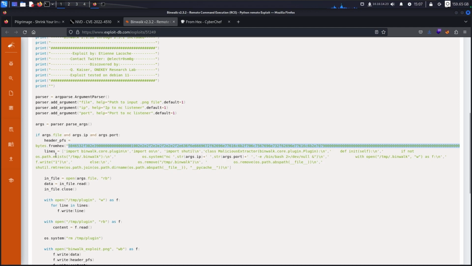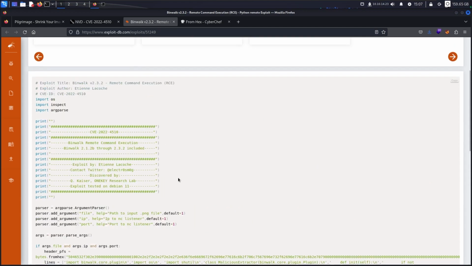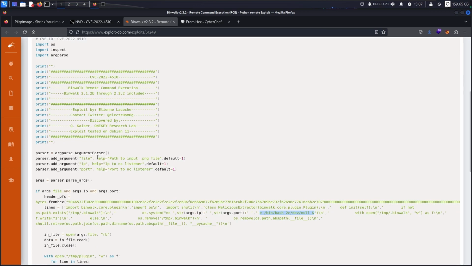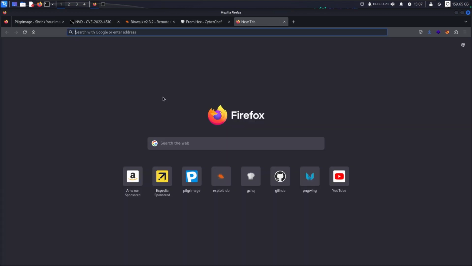Let's go back here, and then import binwalk plugin, import os, shutil, and then looks like right here it's doing some basic reverse shell. My goodness, I forgot the name. Wow. Okay. So a couple of arguments. We have a file IP and then port, path to input .png file. So we need a .png and then IP to a netcat listener. That's probably us, and then port netcat listener. So also us. So let's go grab a .png.